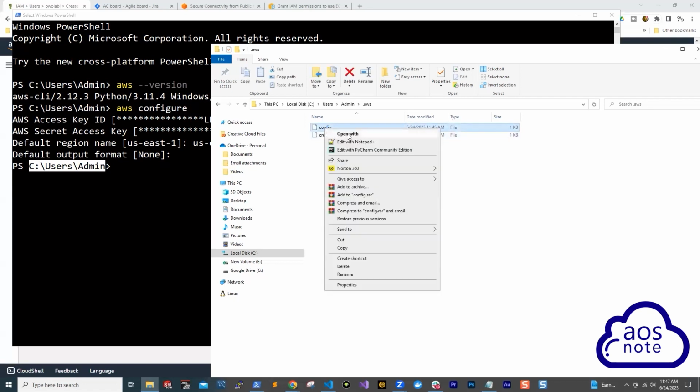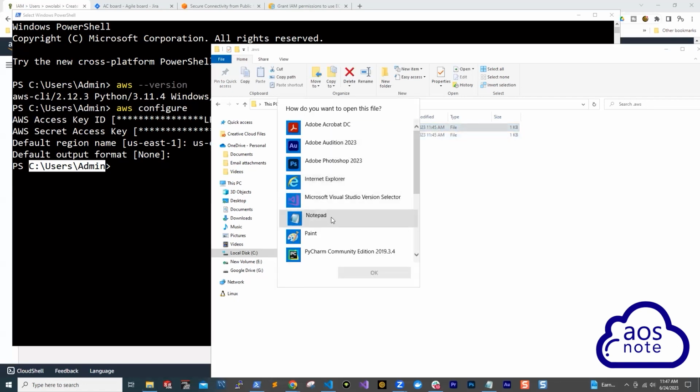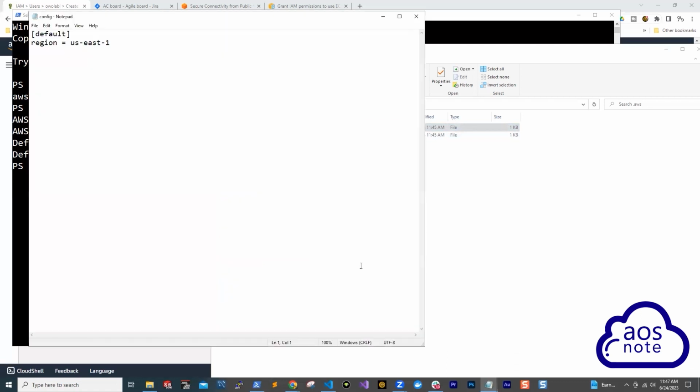If you right-click on the config file to open it, I'm going to open it in a notepad. You can see it has configured a default profile. To be able to run our CLI command, this is what we need, a default profile.